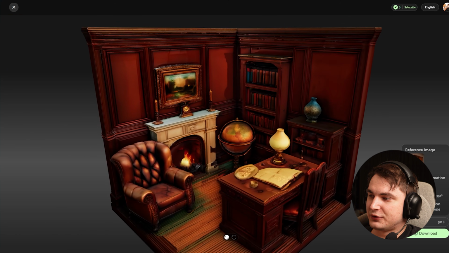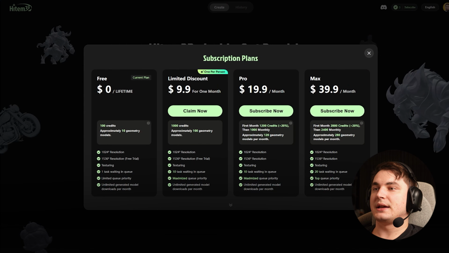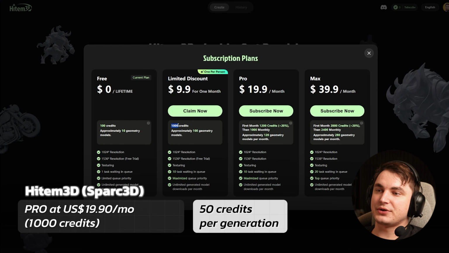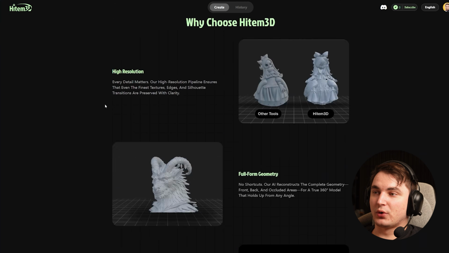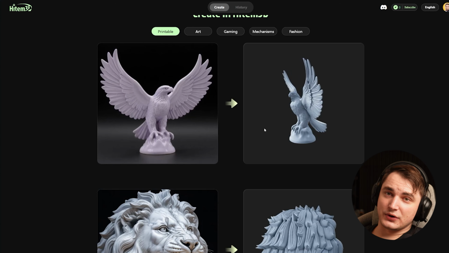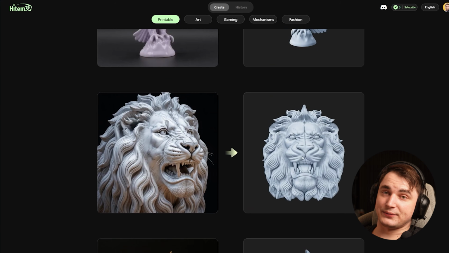So we do have 2 million faces and a 4K texture. The only problem here is that it's quite expensive if you use it at max, right? So again, 50 credits to create one textured high resolution mesh. 1K credits you will get for 10 or 20 bucks, right? So I would say it is expensive, but if you use it only for geometries, which is their main strength, I think it can be worth it. And I did a complete review of Spark 3D before in my video. You can take a look at that, and I was really impressed with the results.